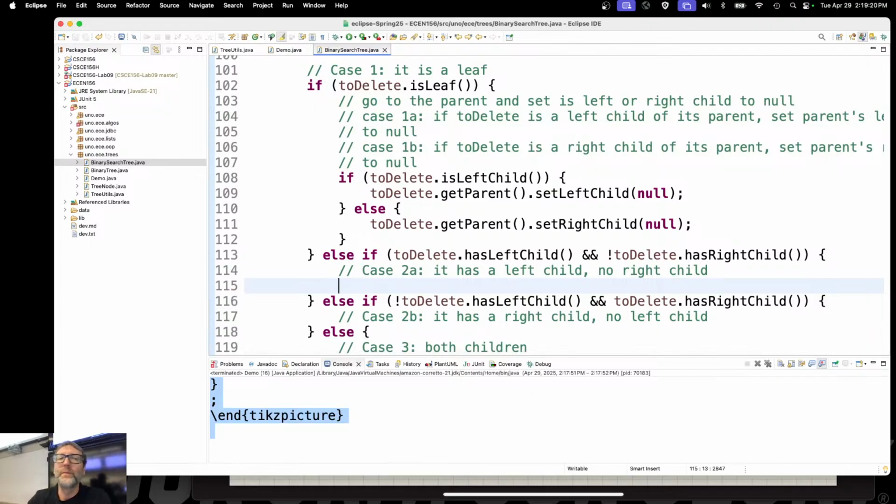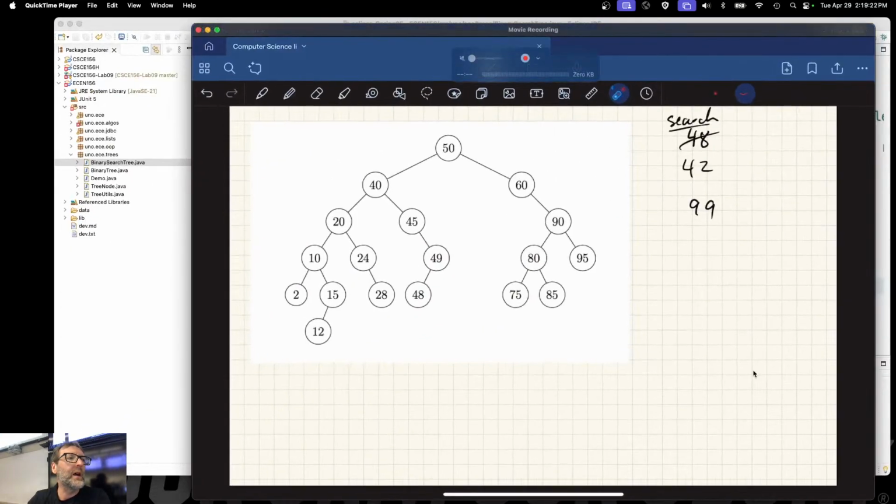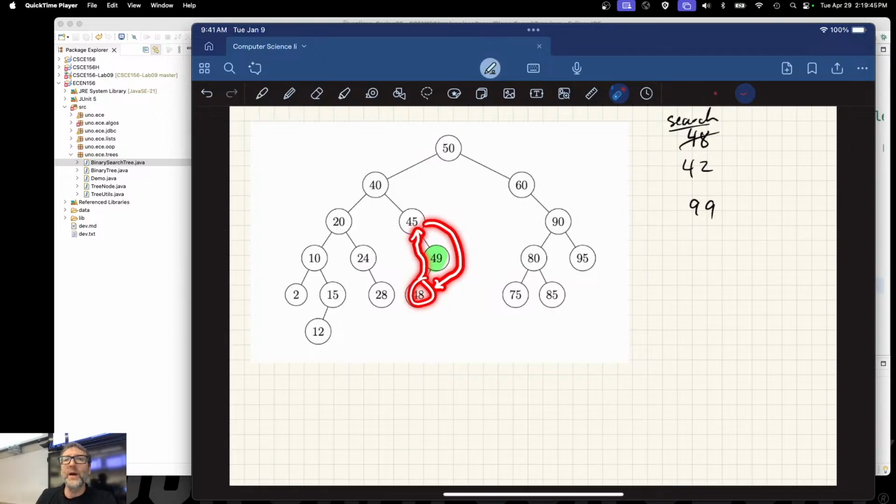All right. So let's go over here and look at an example. It has a left child, but no right child. So for example, here, 49. We want to delete 49. What are we going to do? We're going to take 48 and promote it up. That means making 45 its right child point to 48, making 48 its parent points back to the parent of 49. Okay?